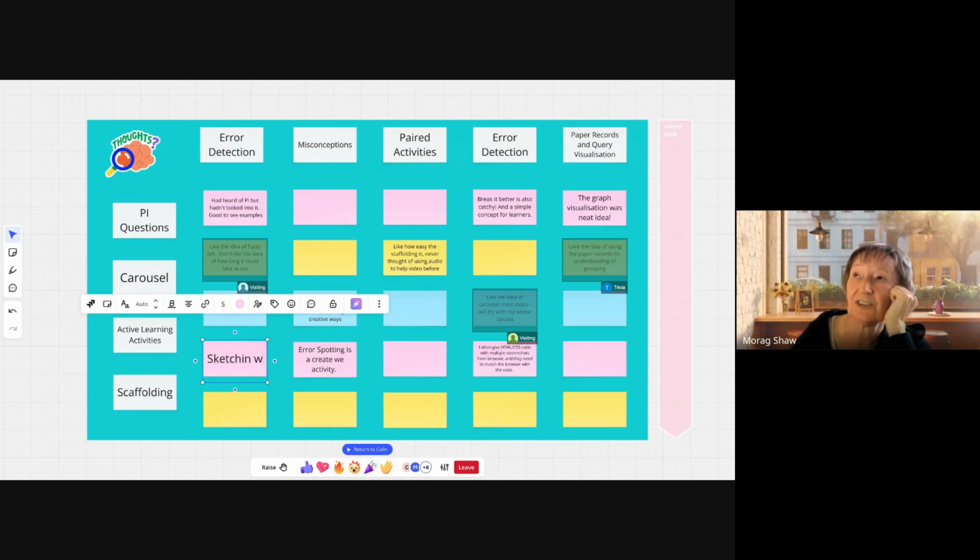The graph visualization of grouping is quite powerful. It does really let you see if they are understanding how things are grouped.